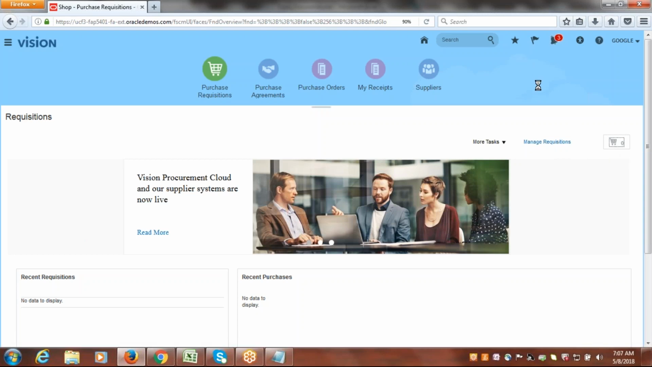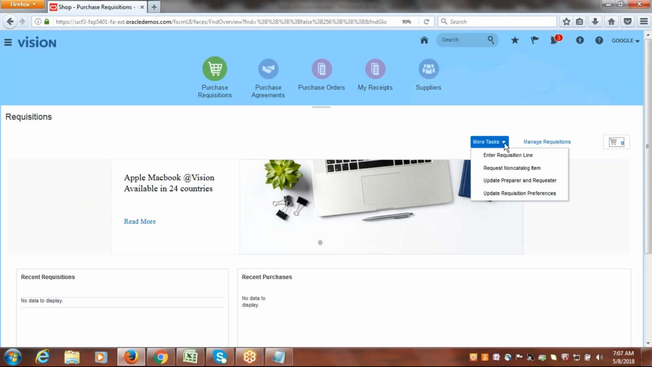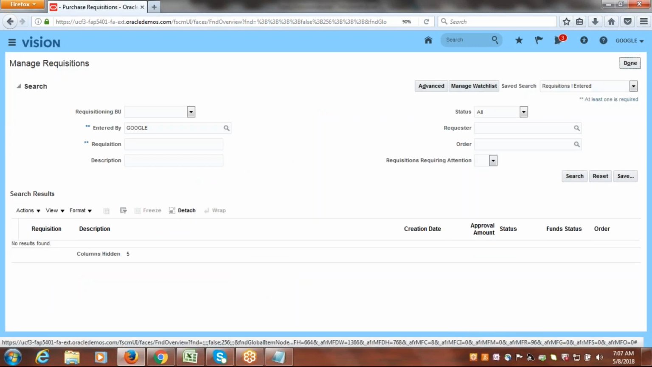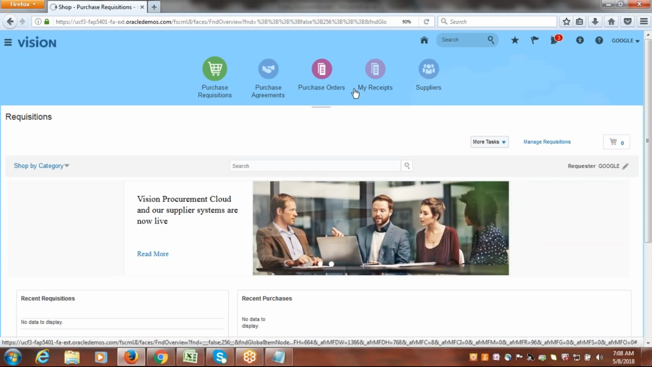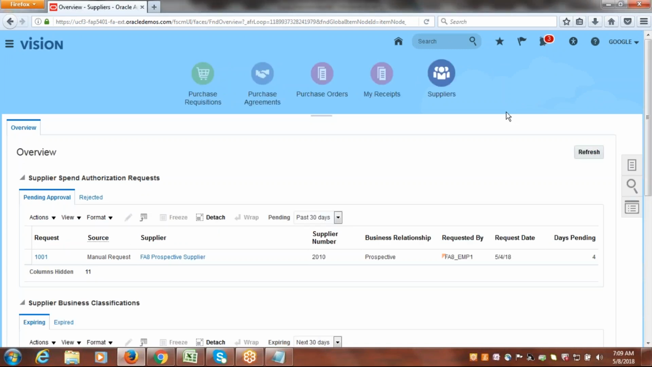Sorry, not this. One second. Yeah. Upgrade requisition. Why they're not showing that? Fine. Go to purchase requisitions only.